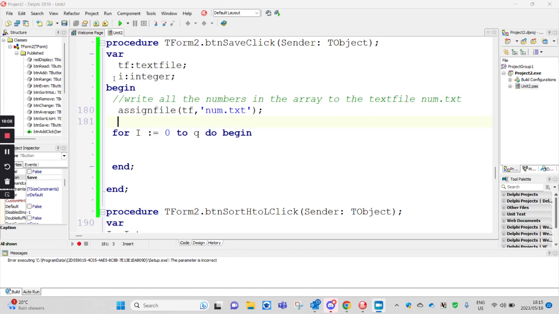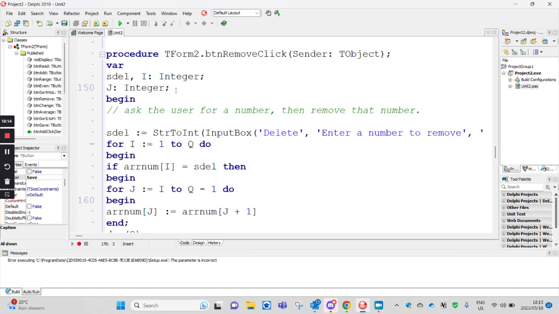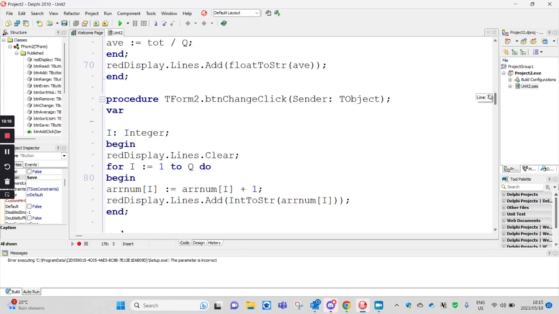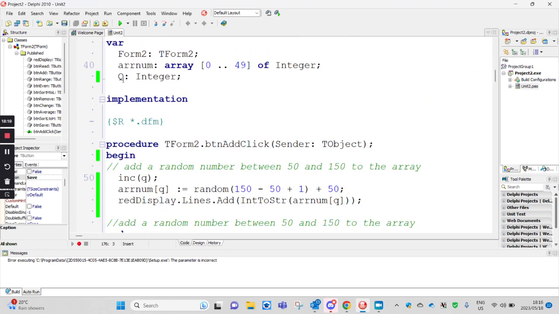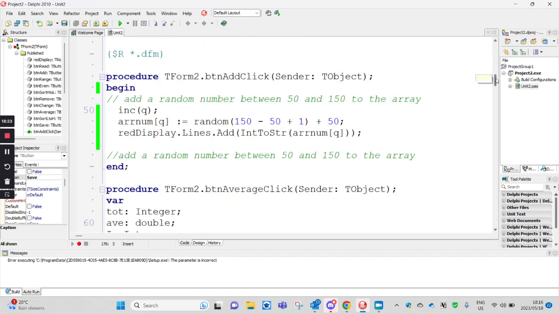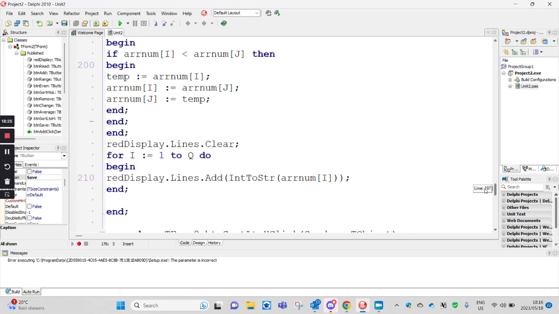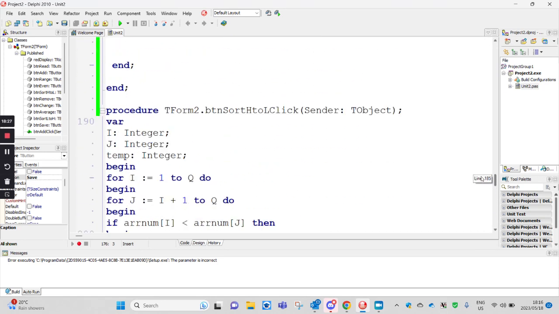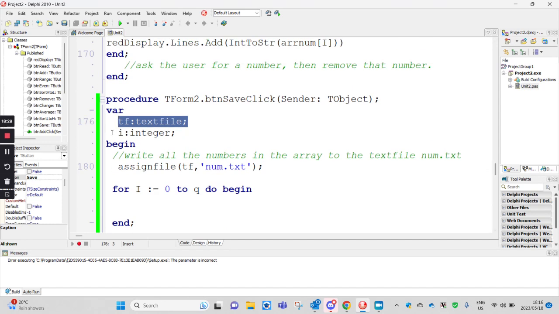All right, so the question: can we move this variable creation to the top? And I think TF could work. I wouldn't though, because even though it sounds like we're doing it a lot, we're not actually. It's only in 2 buttons. So we only use it twice.